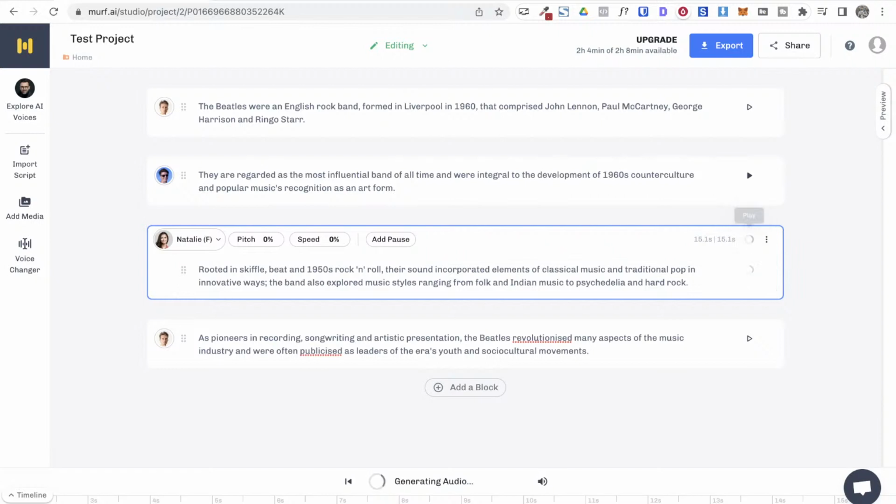Okay. Rooted in skiffle, beat, and 1950s rock and roll, their sound incorporated elements of classical music and traditional pop in innovative ways. The band also explored music styles ranging from folk and Indian music to psychedelia and hard rock.